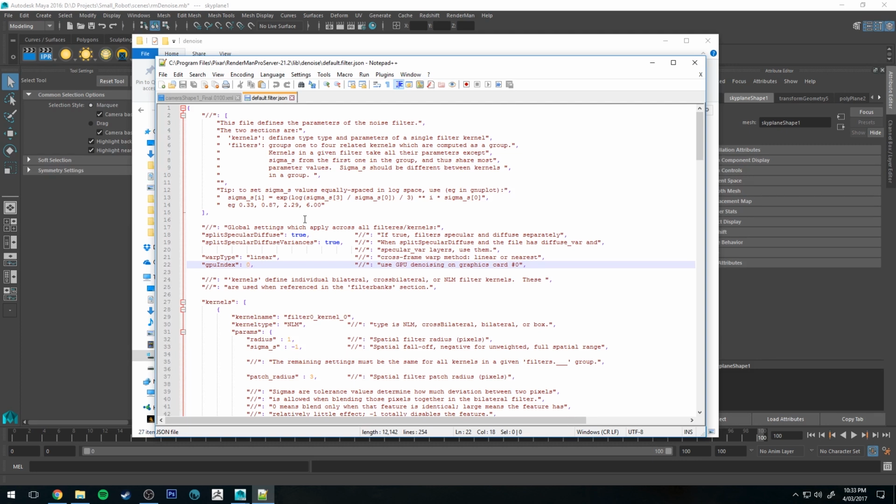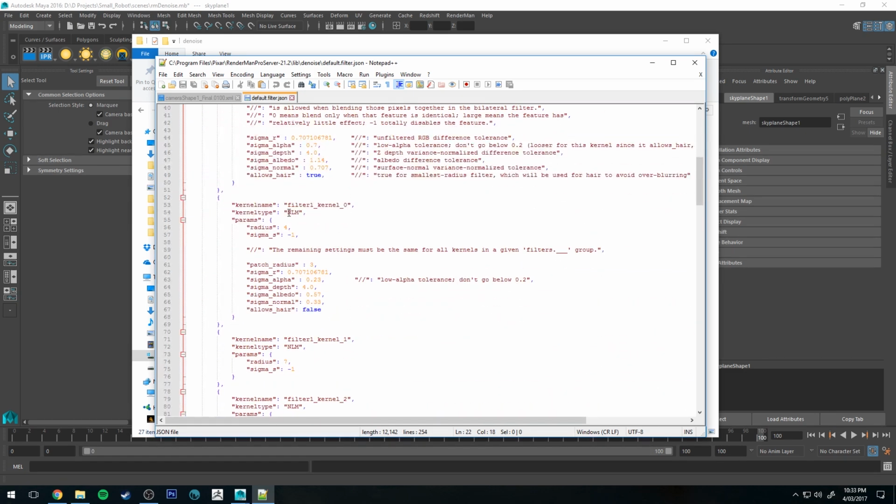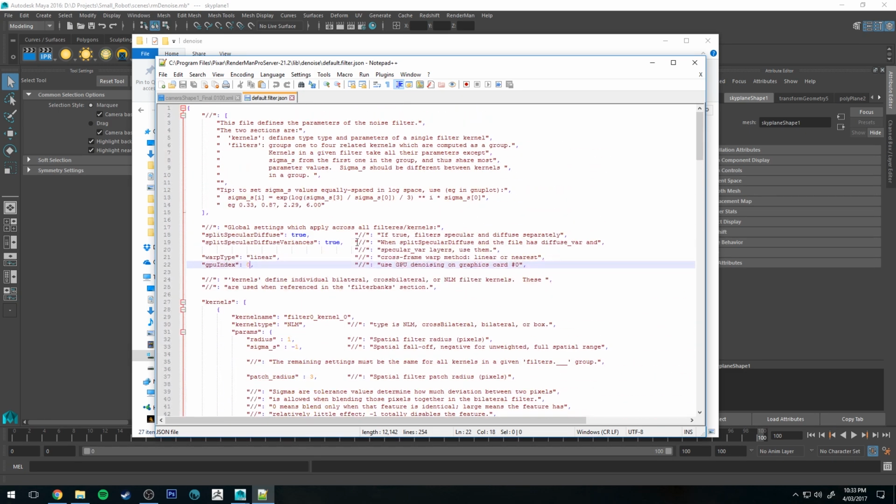And before I jump out of here, there is one more thing worth mentioning. You can actually change the strength of the denoiser. And worth noting is whether you're doing separate specular and diffuse channels, or if they're combined. By default, they're split, which you can see here. You could change this to false if you wanted them together, but I'd just go with the default for now.